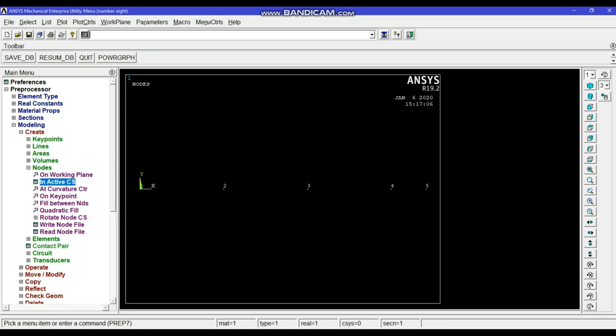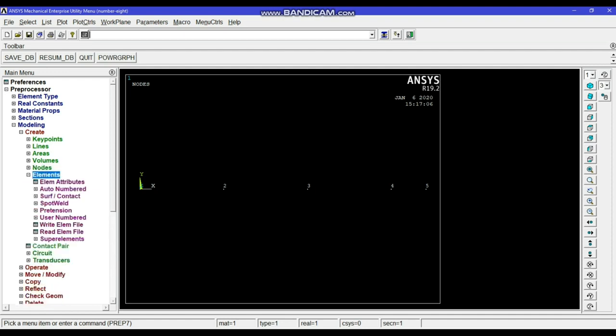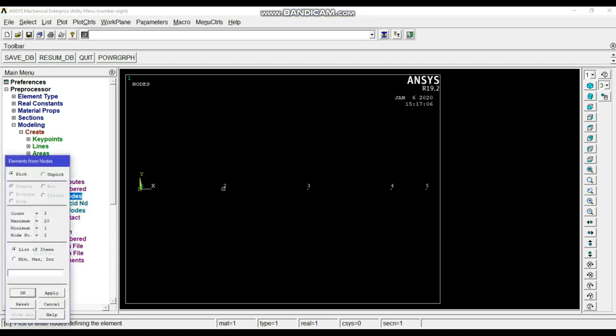After creating those nodes, I can now create elements by using nodes. Elements auto numbered by using nodes. I can create elements. By saying apply, you can create 4 different elements.